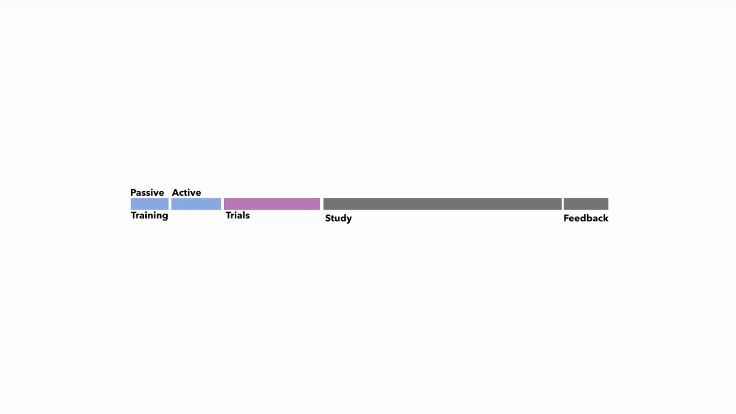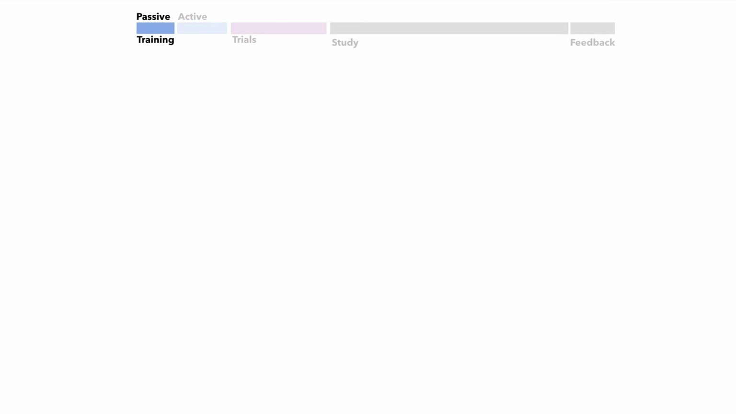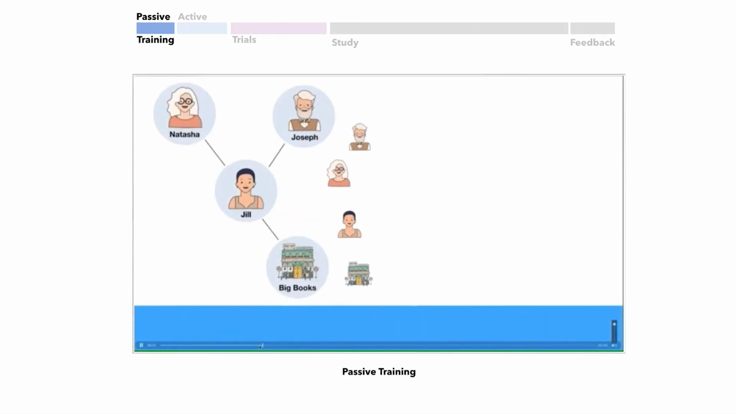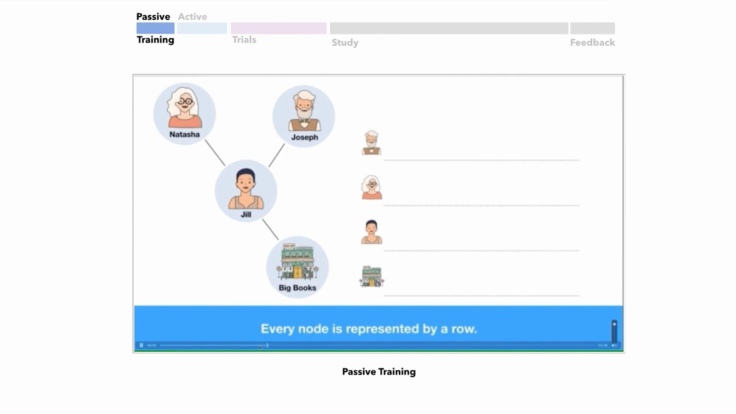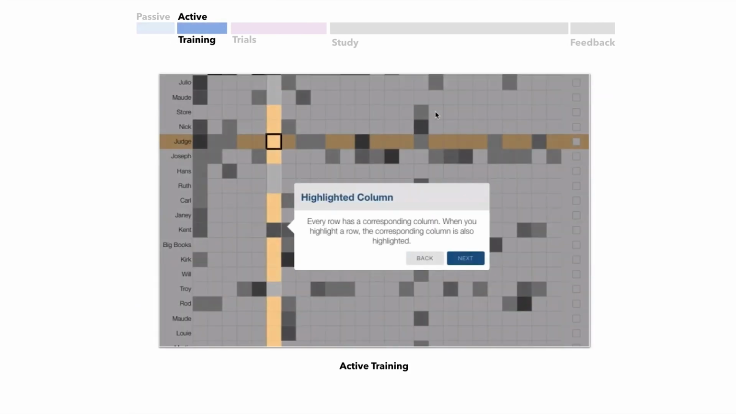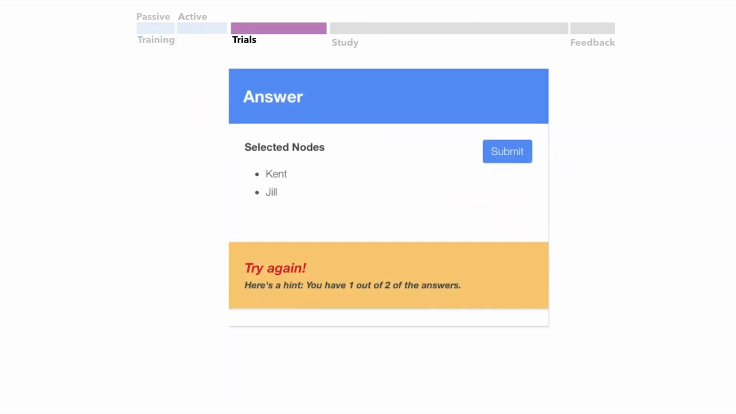The training component had both a passive and an active section. In passive training, a video introduced users to the network and to the visualization approach they had been assigned. In this example, the video is teaching the user what an adjacency matrix is. After the video, users engage in active training with a hands-on guided tour to learn how to interact with the visualization. Before starting the study, users must answer 2 trial questions correctly.